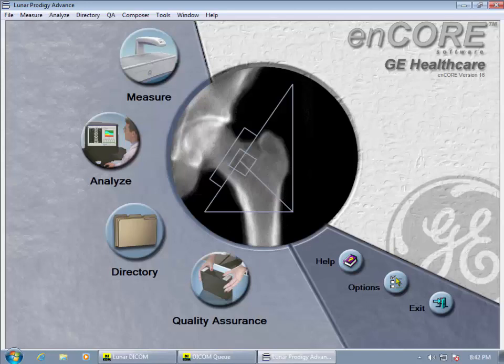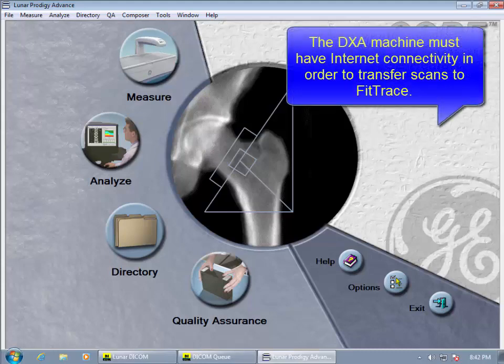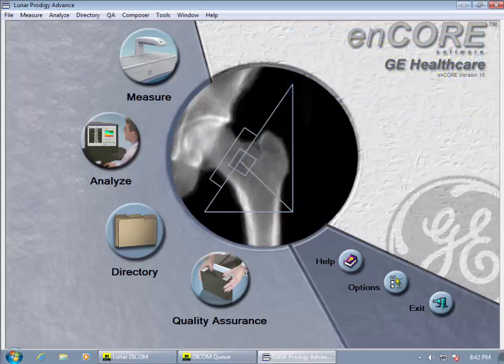enCORE 16 is used in this video, but the process for transmitting scans is similar for all other versions of enCORE. In order to transmit scans, the DXA machine must have internet connectivity. It is possible to save the body composition scan images to CD and have the client upload the scan files to FitTrace. However, that is not demonstrated here.